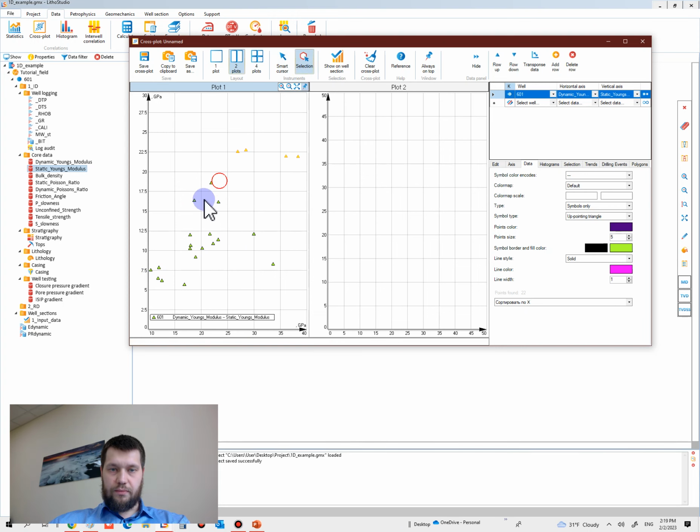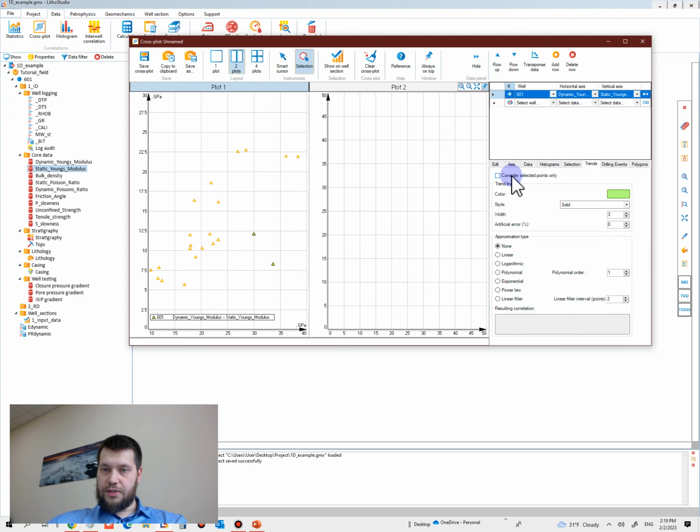Press the selection and select the points which we will use for correlation. Then in trends, consider selected points only, and the approximate type is linear. We observed a very good determination coefficient, which is 0.73.